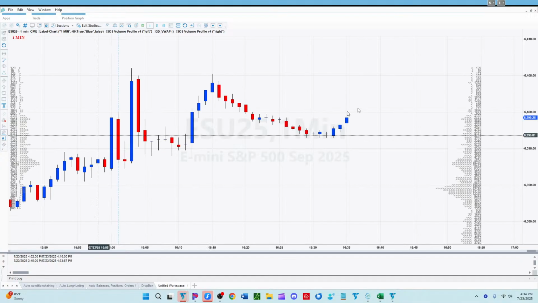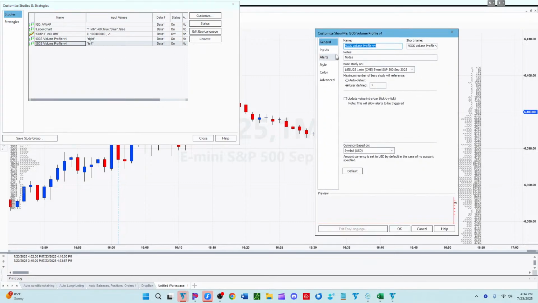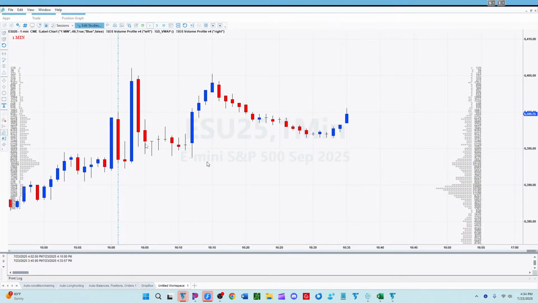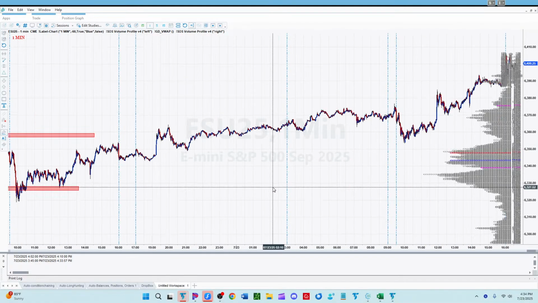The volume profile that I've been working on has an input so that I can switch sides, whether I want it on the left-hand side of the screen or the right-hand side. If it's on the left-hand side, it will only show you the volume from the left-hand date time continuing on to eternity, right? If it's on the right-hand side of the screen, it will show you all the volume on the entire chart, right?